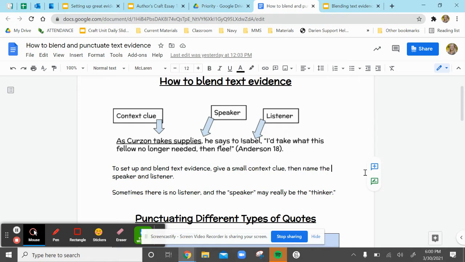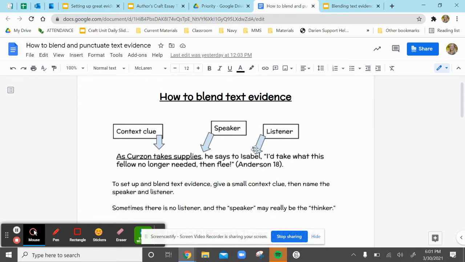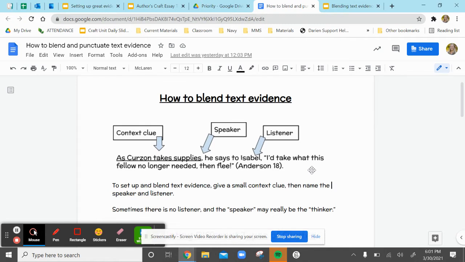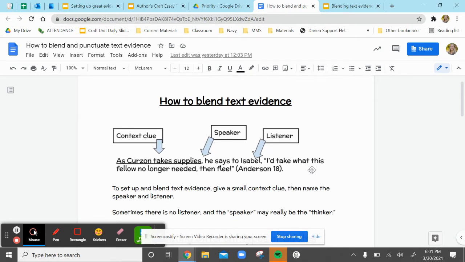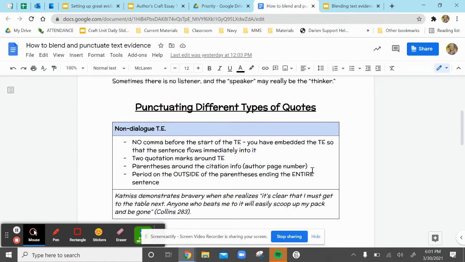So, to set up and blend your own text evidence, first give a small context clue. Oftentimes, context clues start with words like as or although or when, and then we name the speaker and a listener if there is a listener. Sometimes there is no listener, and sometimes the speaker may really be the thinker if the speaker is not saying something to anybody. It could just be the thinker. Now, if your text evidence is not dialogue, it could just simply be that the author is, in this case, the speaker. Let's take a look at some different types of quotes.